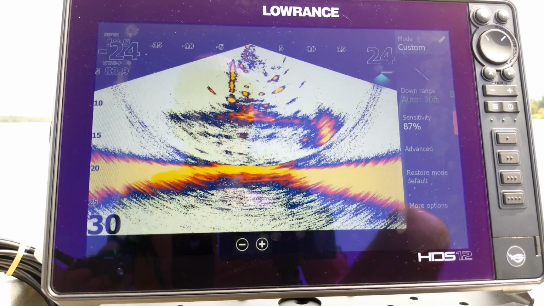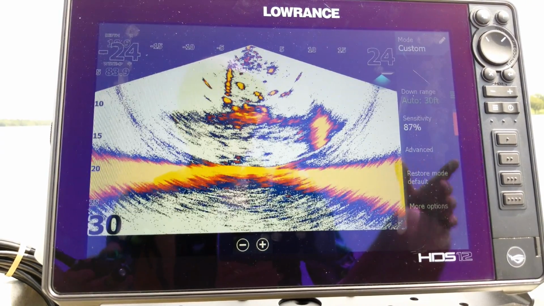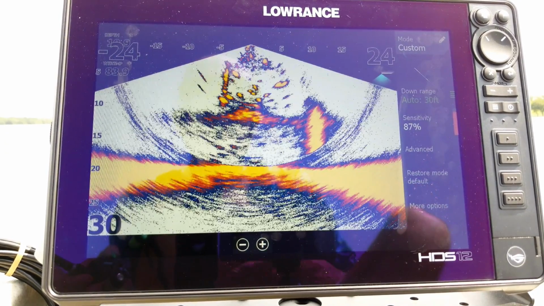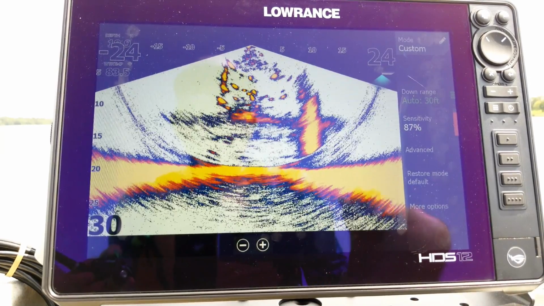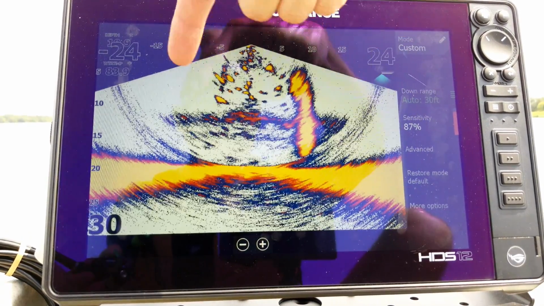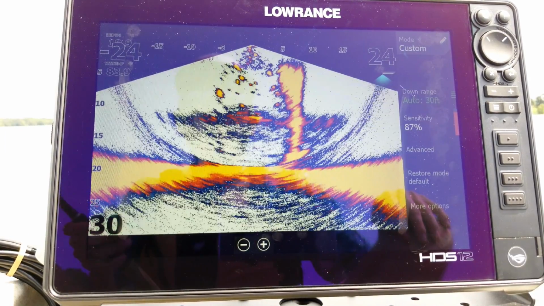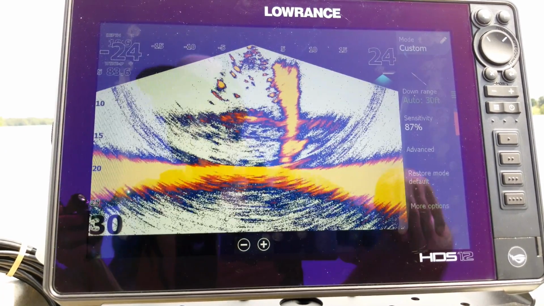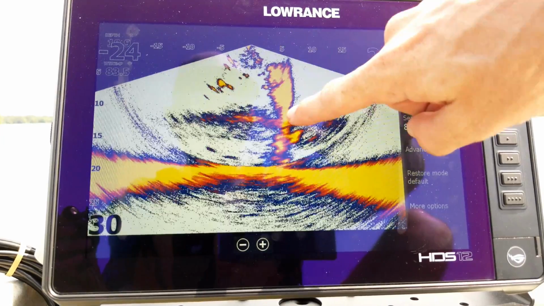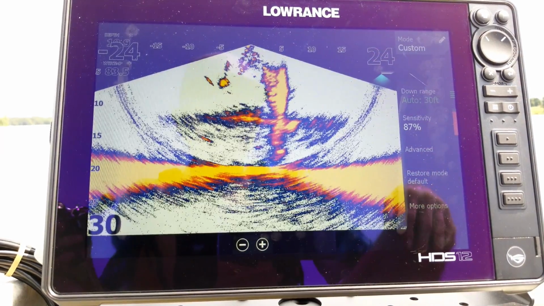To me it reminds me of ultrasound imaging, like when they're doing a pregnancy test and imaging a woman's womb, so it does that kind of circular pattern. But like I said, I think it's kind of neat. And actually there's a very large piece of structure coming up underneath me here. I believe it's a tree.